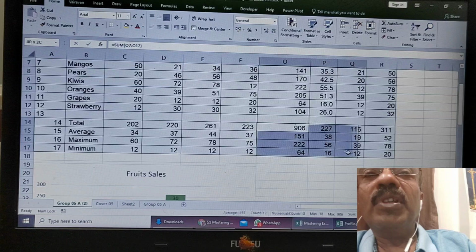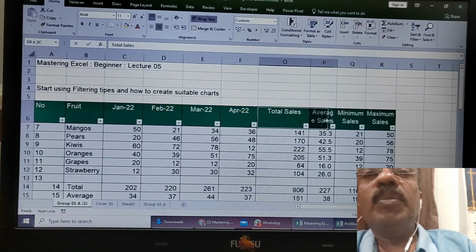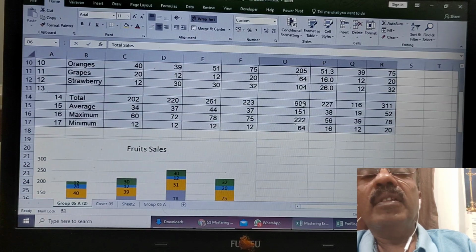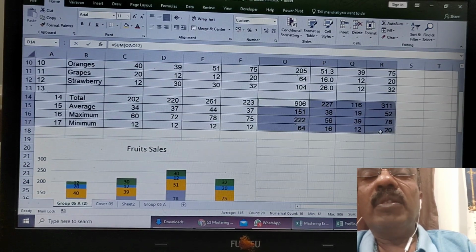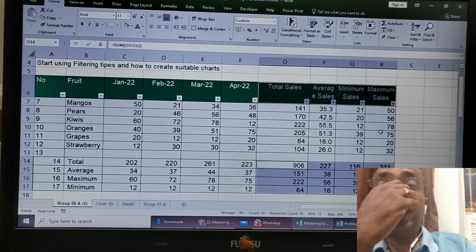Okay, in the same manner I would like you to try on your own how to make a chart for this portion. If you have some doubts on how to do that, please get back to me. I can support you on that.